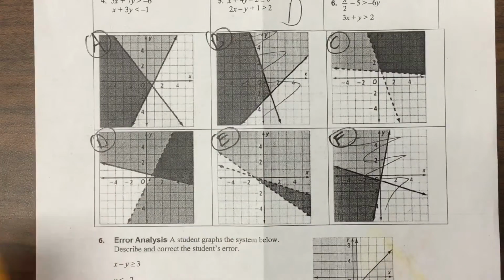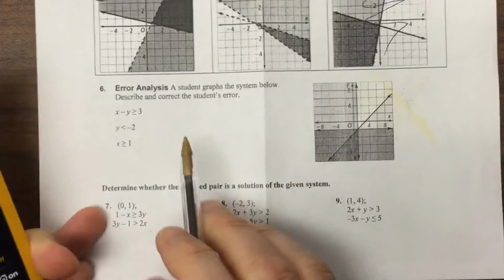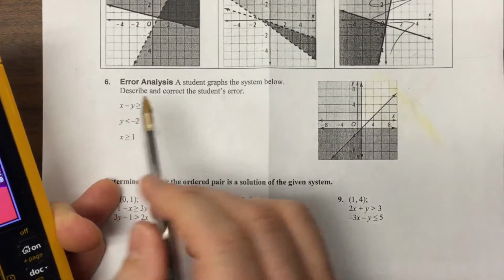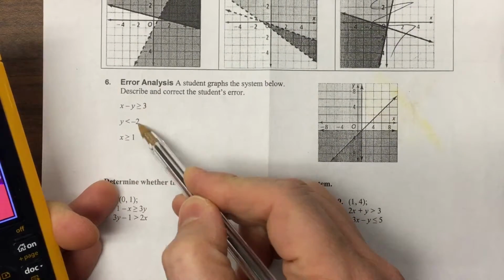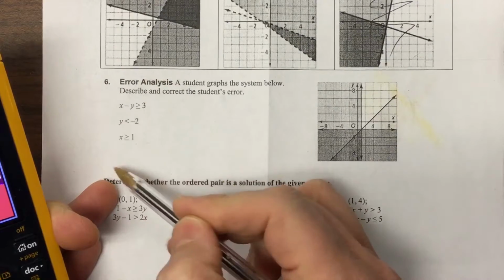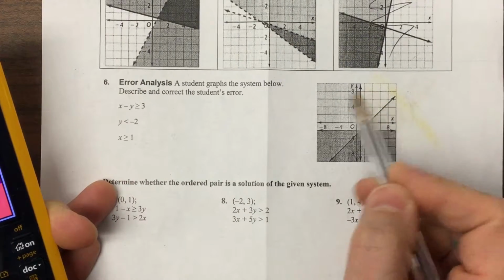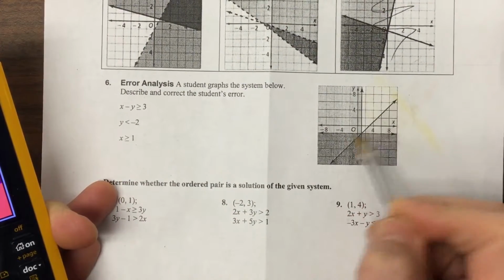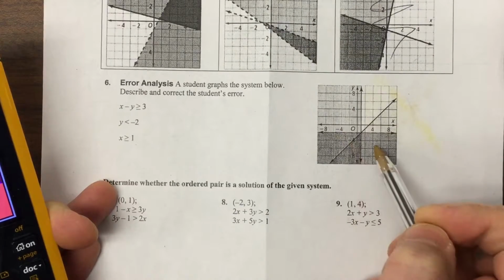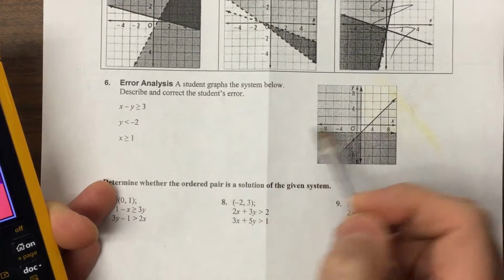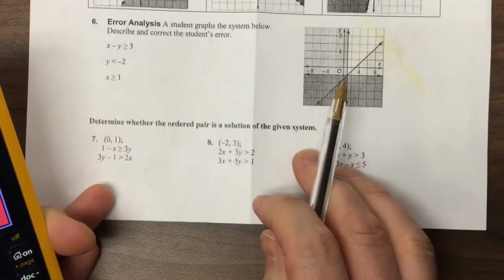So we did half the matching together. You can do the other ones on your own. Number 6, what you're going to do, we're not doing it on the video, but you're going to put in all 3 of these inequalities, take a look at your graph, and put in your own words how this student made a mistake. Their graph is wrong. Compare it to your graph and describe what they did incorrectly.